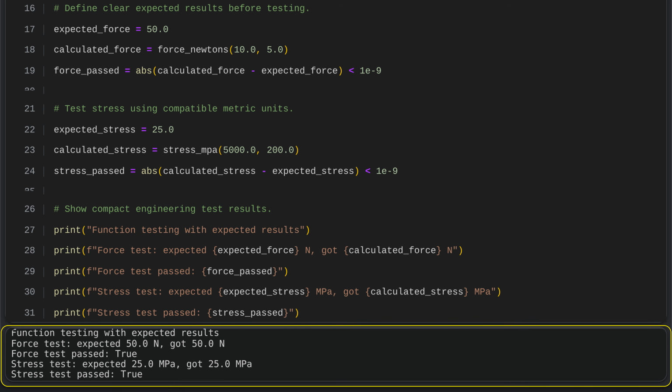This script checks two engineering calculations, force and stress. It verifies that multiplying mass by acceleration gives 50 newtons, and that dividing force by area gives 25 megapascals. Each result is compared with the expected value using a small tolerance. Then the script reports whether the tests passed.